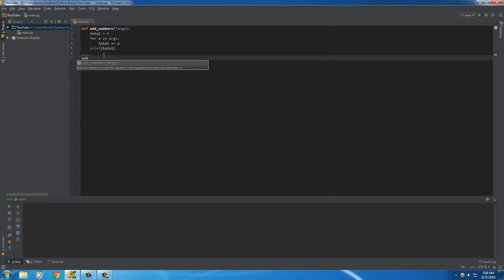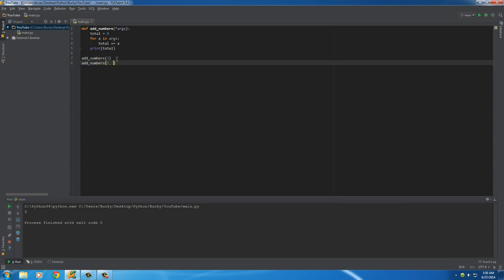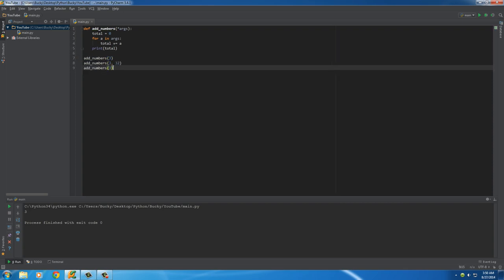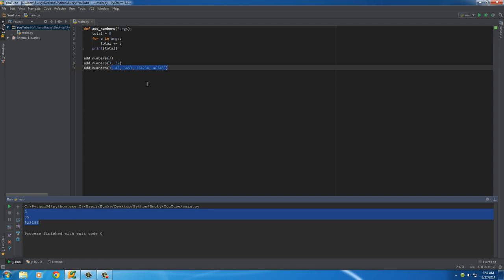So now we can do it for one number, like 3, and it just adds 3 to the total. We can do it for two numbers, such as 3 and 32, and we can even do it for, well, that's not a number. So again, one number, two, however many you want, it works the same regardless.